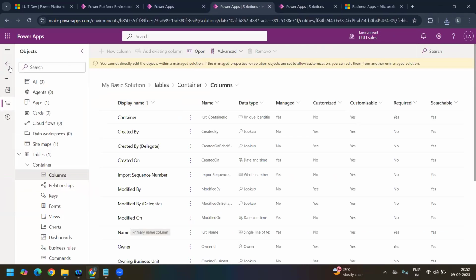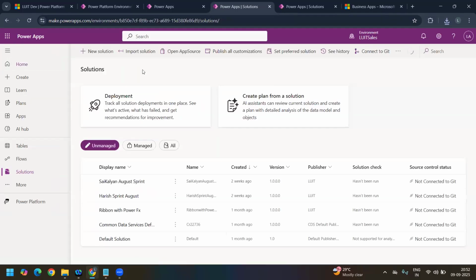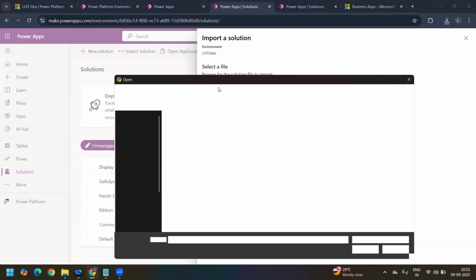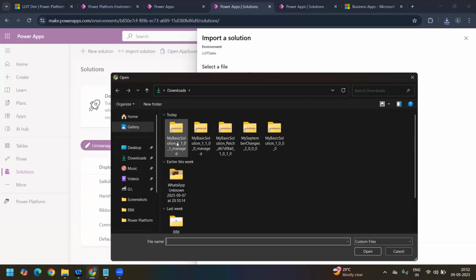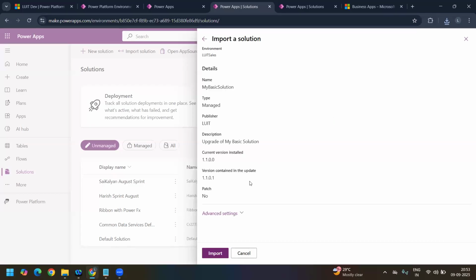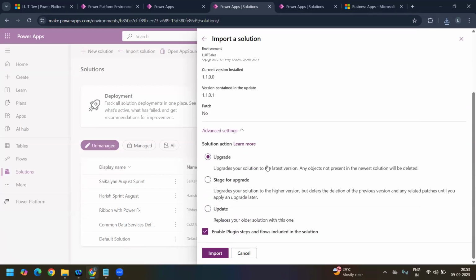Now going to the target. Now I'm importing the solution again. So the first time, as you are doing it for the first time, it didn't ask you the options: do you want to update or do you want to override? But it will ask now because you already have this solution in this system, and it knows it already exists. Okay, now if you see here, it is giving the options. What do you want to do?